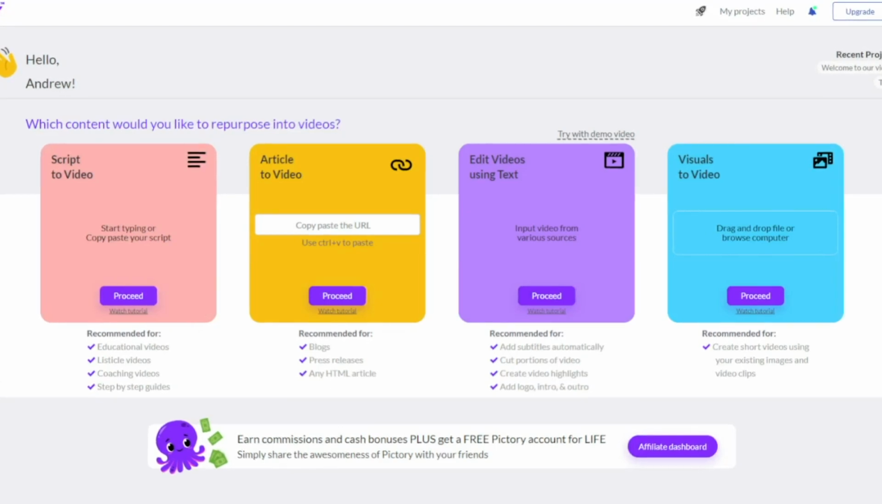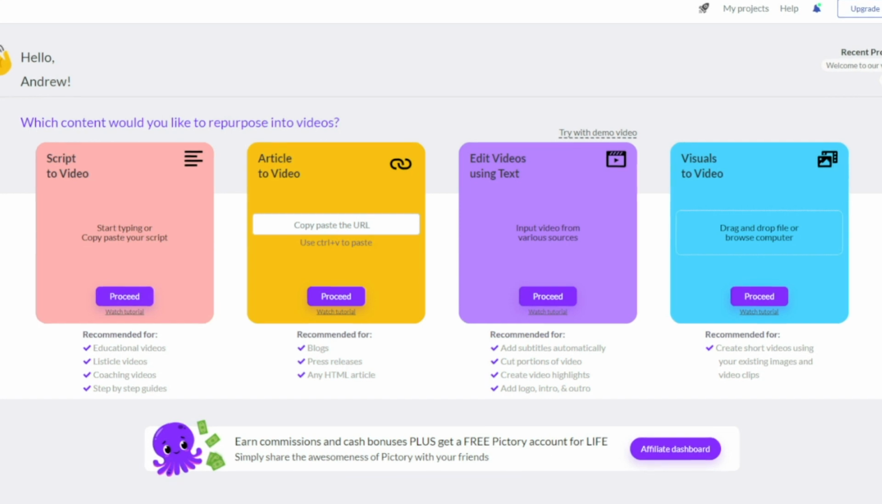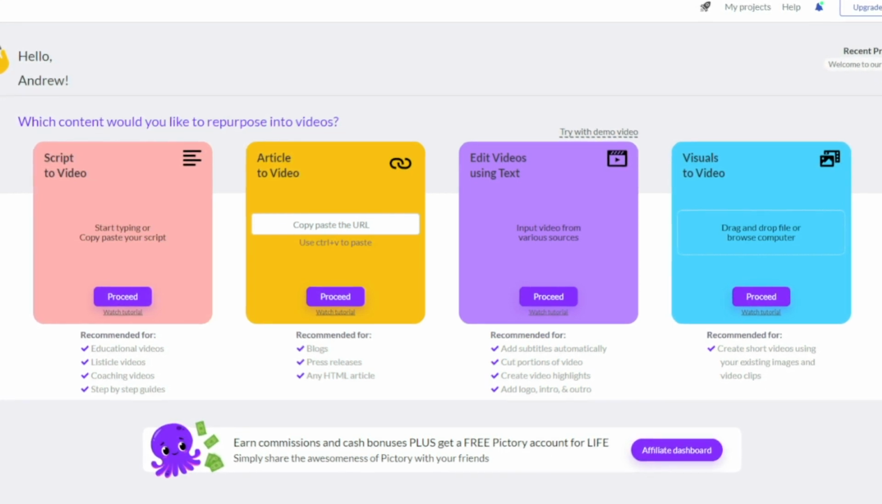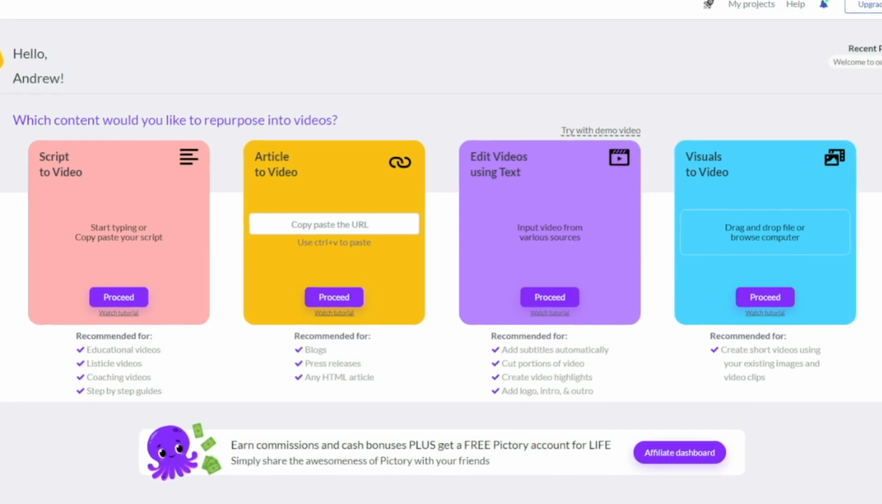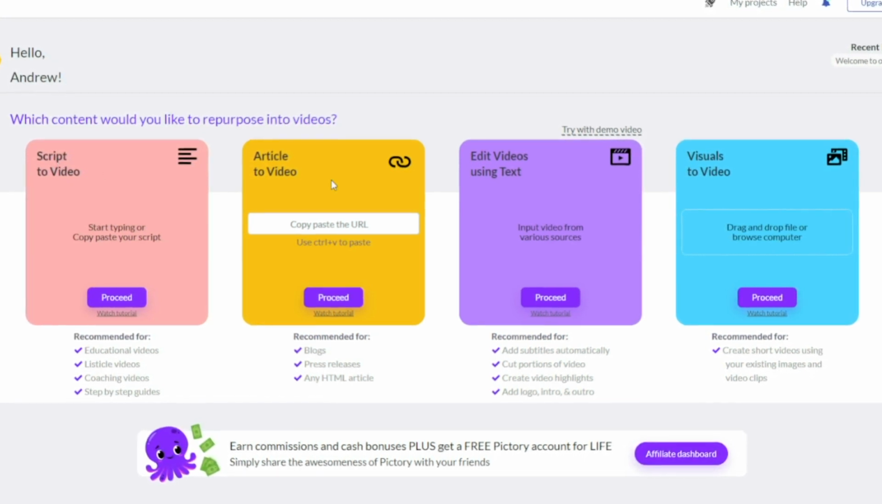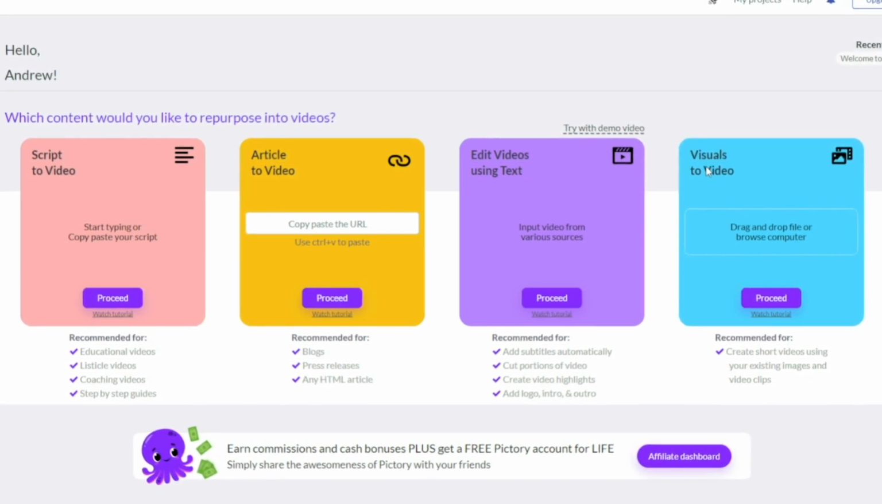Pictory AI is a full suite of content creation tools which can enable the user to create something like a fully automated YouTube channel, blog, or other content purposes. The main tools are a script to video, article to video, edit videos using text, and visuals to video.